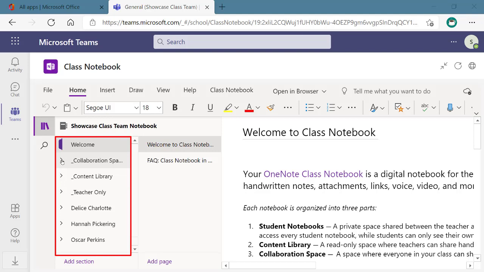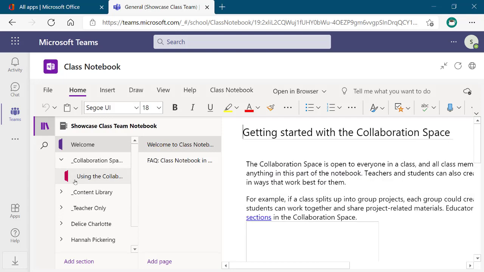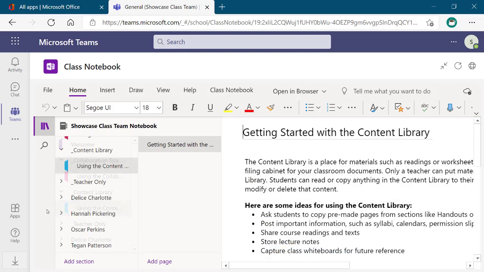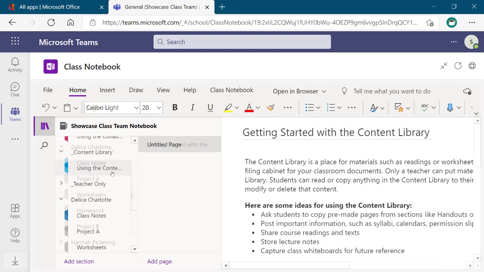Let's take a quick look at how you can use the different section groups. I like to use a collaboration space for shared work such as class projects. The content library is great for sharing course materials. And student notebooks provide a private workspace for each person in the class. As soon as you create a notebook, you can start adding content. For instance, to add a new section, simply click or tap the New Section button.